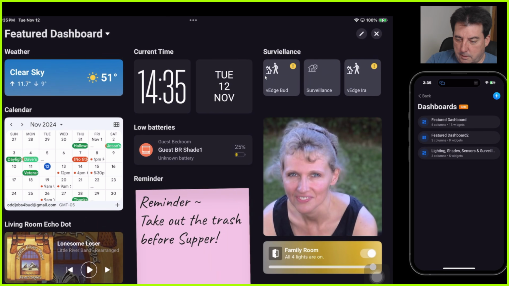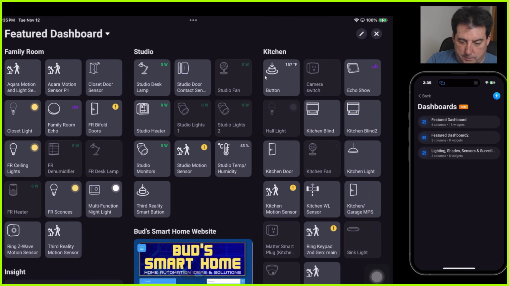Let's go across here to the other screen. So here you see all my devices. You can tell which lights are currently on.